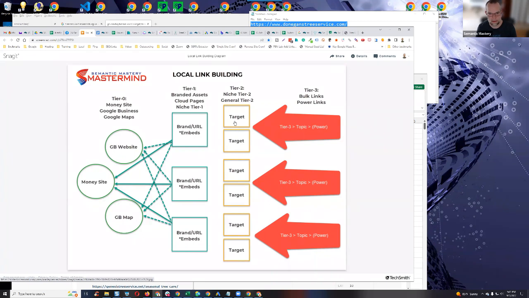By the way, I don't always build target anchors at tier 2. It's about a 3-to-1 ratio, about every 3 target anchors, and it's never a hard and fast rule. These are just guidelines that we go by, but we do about 3 target anchors to 1 topic or brand anchor.